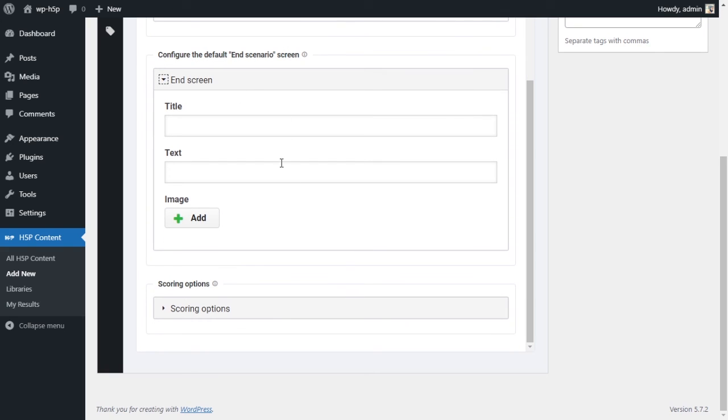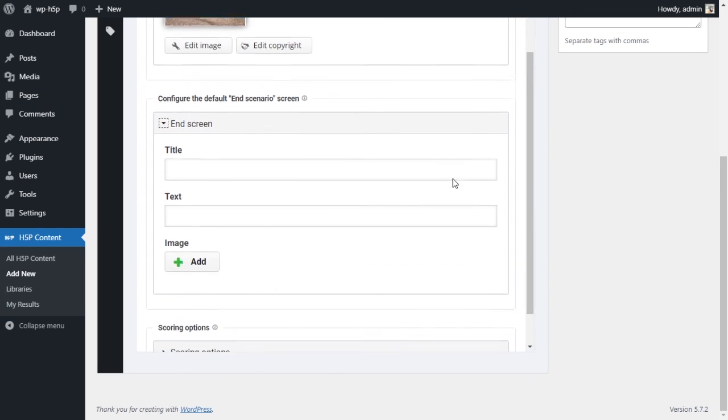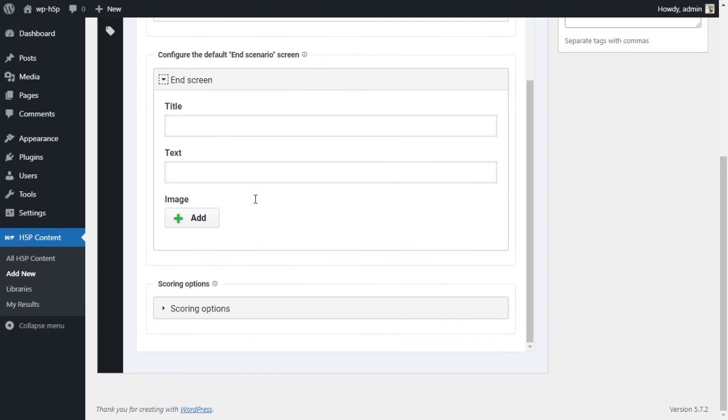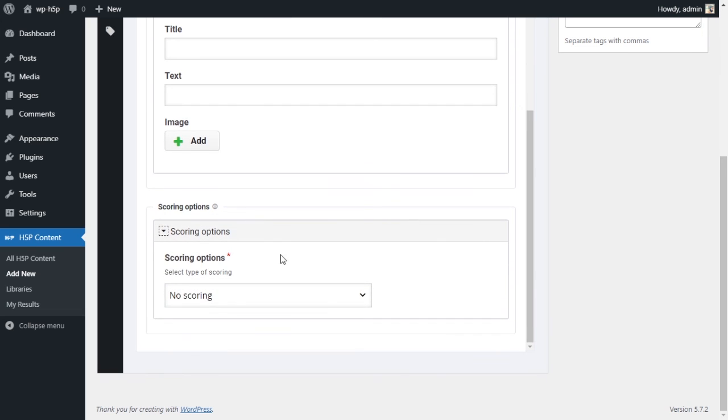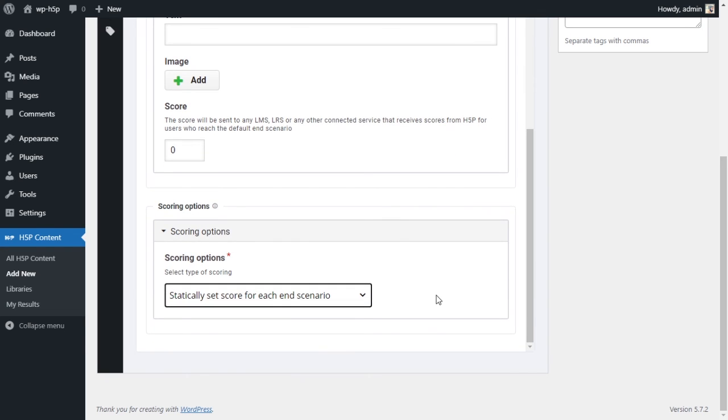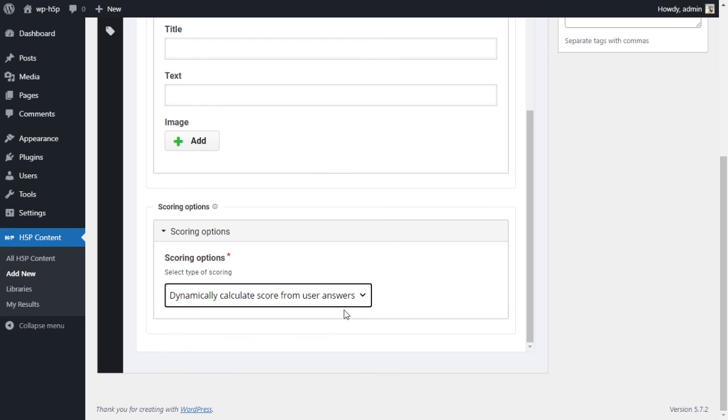You can also add a custom end screen. If you don't add an end screen, you can just have one custom end screen. And for the scoring options, select the type of scoring: statically set score for each end scenario, or dynamically calculate score from user answers. This depends on if you have activities in there and there's score.